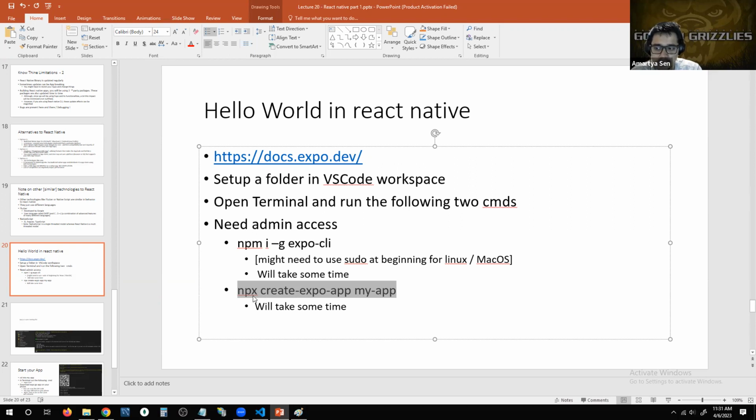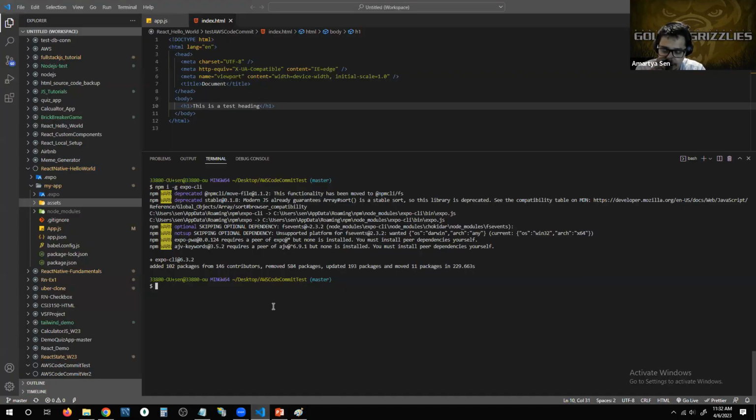So we are going to run this command, which is npx, calling the directive. The command syntax is create-expo-app. So just as we did create-react-app, but this time we are going to do create-expo-app and then give your directory a name, whatever name that you want to give. So I'm going to go ahead and do it on my system. So please go ahead and try it out on your system.